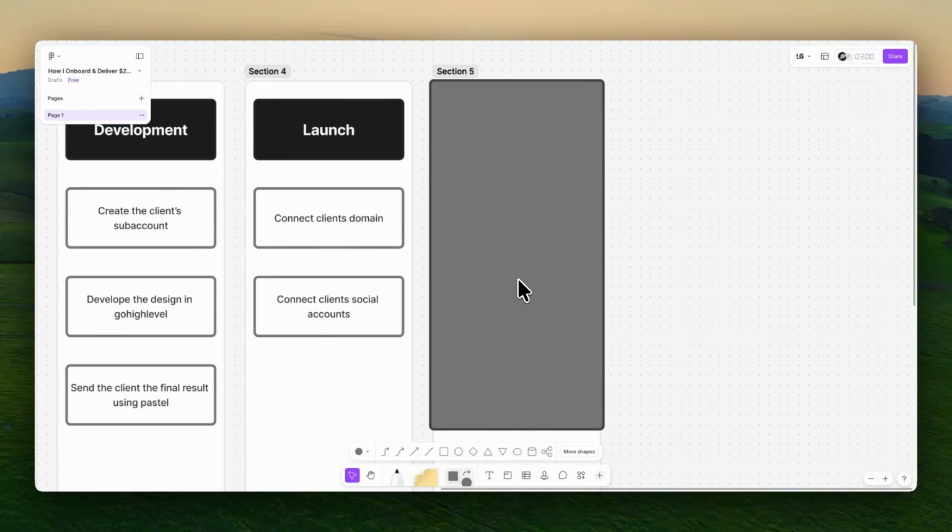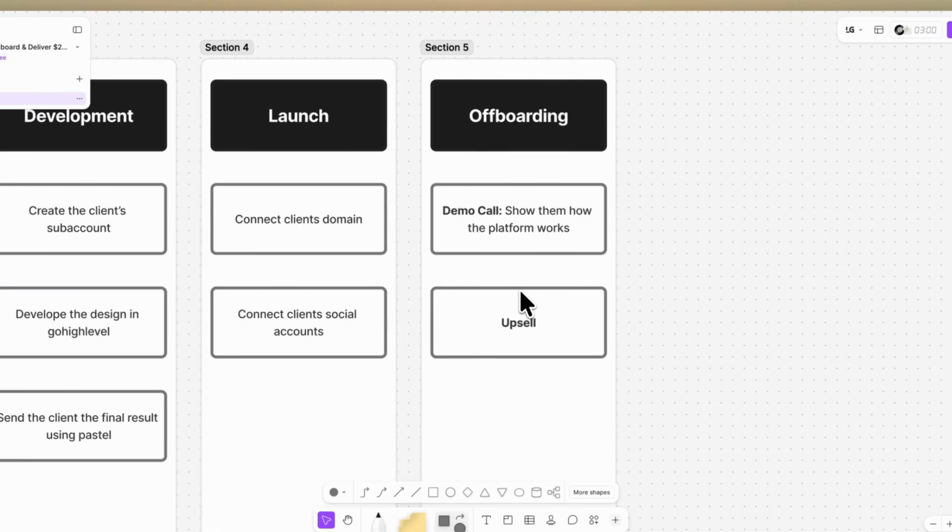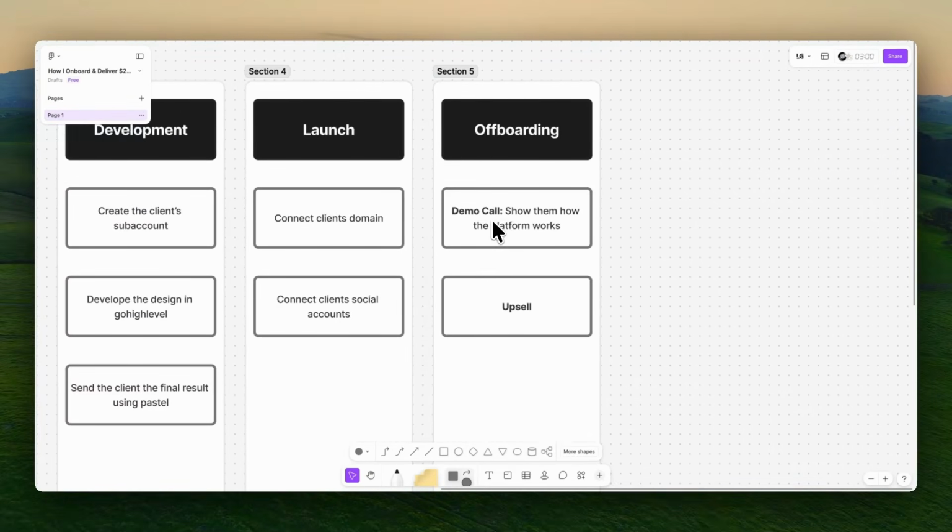And finally, we move into section number 5, which is offboarding, and there you do a demo call, so you show them how the platform works. So for example, how the account booking is working, where they can find inquiries or their staff members and everything. You want to show them the entire platform, because if they are not using the platform, they will cancel, and that's the last thing we want to do.